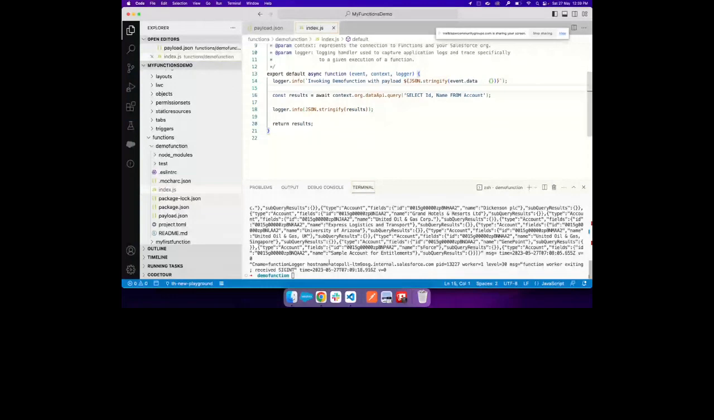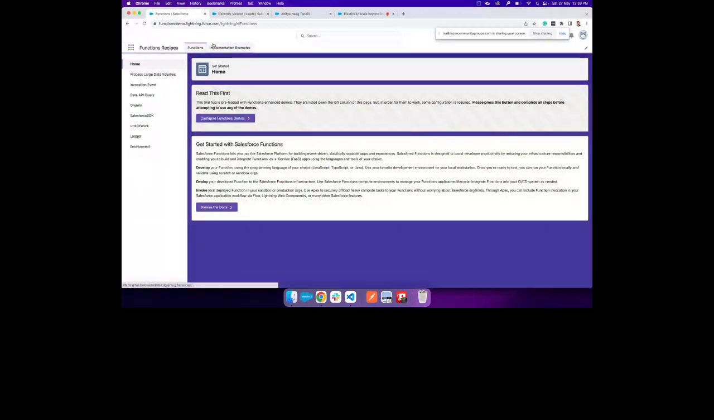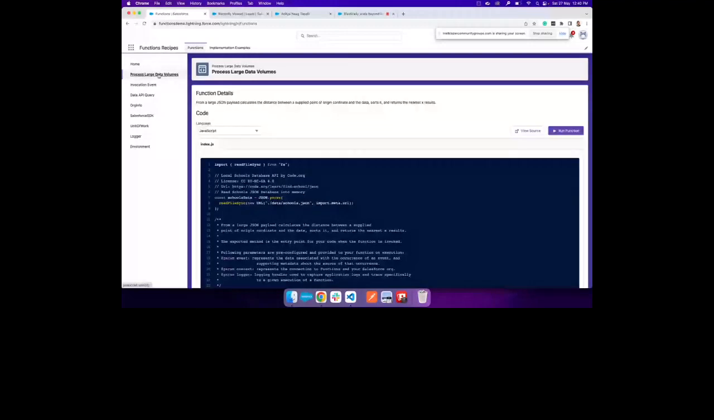Now let's look at a different example. So what I'm going to show you is, hopefully this is logged in. So this is the functions recipes org. Whenever you install the functions recipes, there is a user interface that we have given you that shows you all the code for the functions that are there.